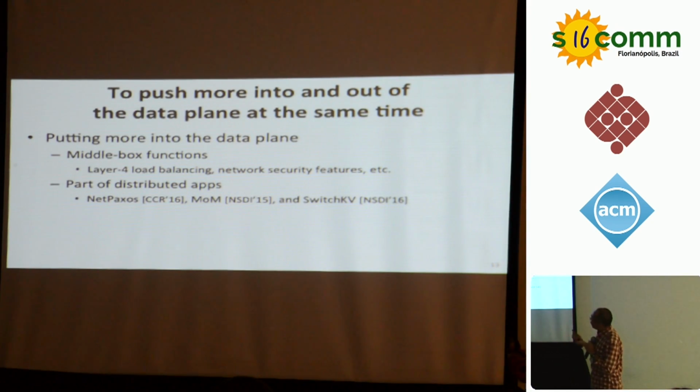To push more into and out of the data plane at the same time sounds a little crazy, but both can actually make sense in different contexts. For example, people want to put more into the data plane, like middlebox functions, layer 4 load balancing functions, and some security functions such as whitelisting, DDoS detection, mitigation, SYN authentication. Some of those middlebox functionalities that need to be done at full line rate, such as throttling, can be done in the switches. That's very powerful because now you have, say, 6.4 terabits per second of layer 4 load balancing capability. That's 2 orders of magnitude improvement over the existing appliances, right?